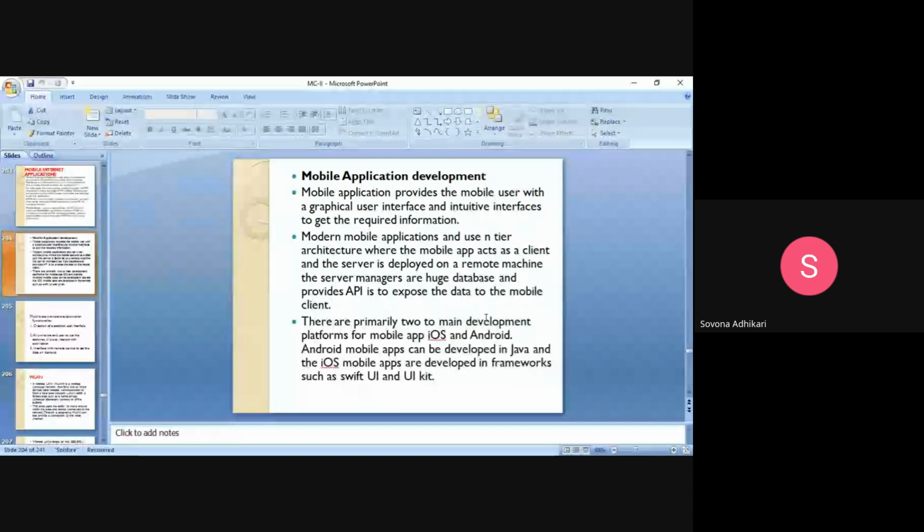There are primarily two main development platforms of mobile apps, iOS and Android. Android mobile apps can be developed in Java. The iOS mobile apps are developed in frameworks such as SwiftUI and UIKit. So the Android applications we are using nowadays are mainly developed in the Java language, whereas iOS mobile apps are developed in other frameworks, SwiftUI or UIKit.